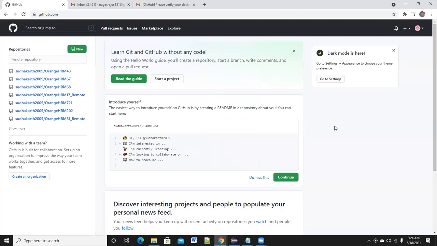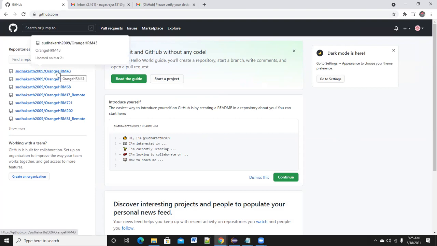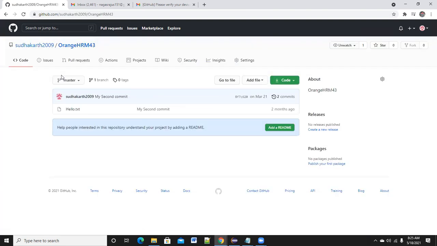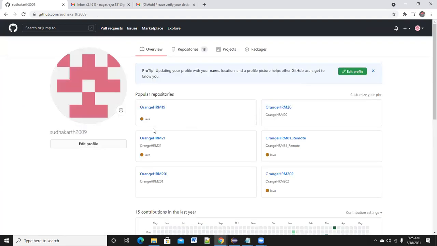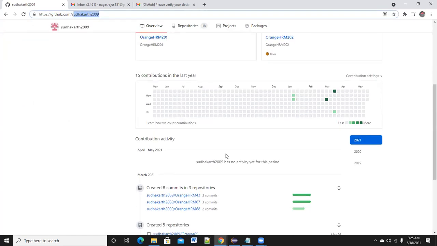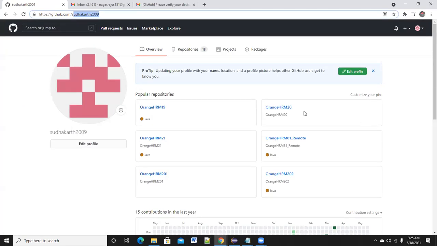Once you log into GitHub, here you can click on repositories. You can click on any of the projects here. Whatever you are seeing here will be called projects. Under Sudhakar, which is your user ID, this is one project source code, this is another project source code, and so on. Now I'm clicking on Orange HRM 202.